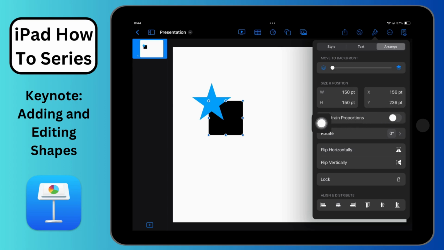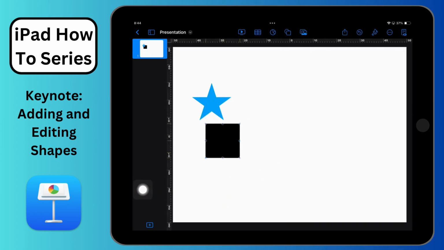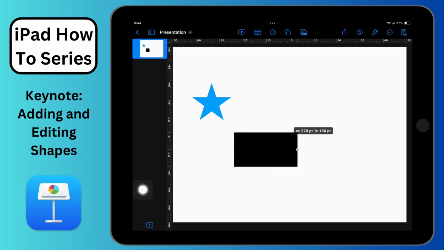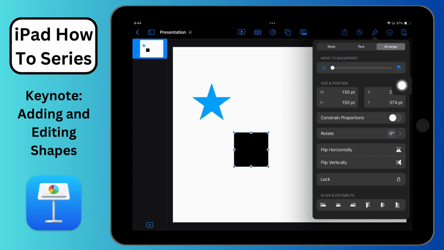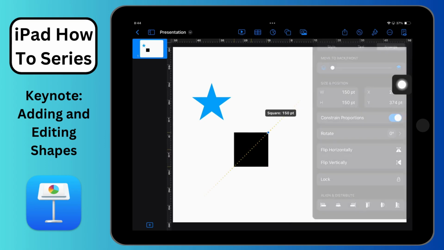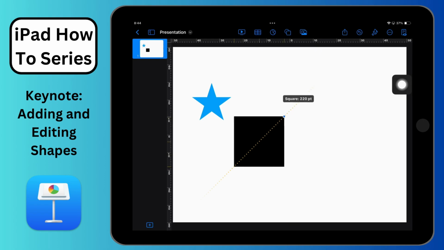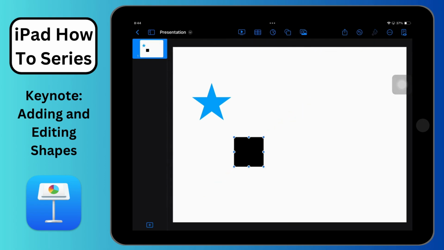So you also have constrained proportions. Now this is a perfect square currently. If I were to grab a side, though, it's no longer a perfect square. If I wanted to maintain its shape as a square, if I tap constrain proportions, I now cannot change it from a square. It's only going to be a square.